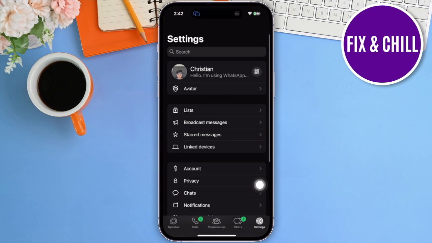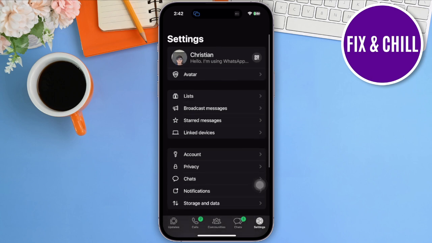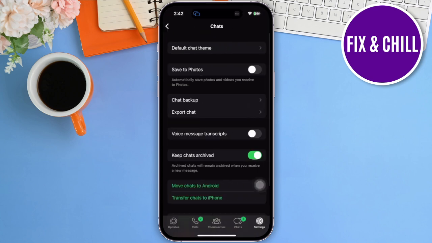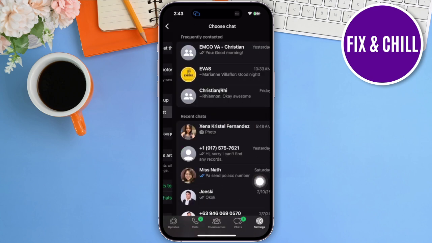Now from here you'll see a bunch of different settings for your account. So what we want to go to from here is our chat settings. So simply tap on chats. From here, as you can see, you'll see an option where you can export your chat or simply back up your chat. So tap on there.